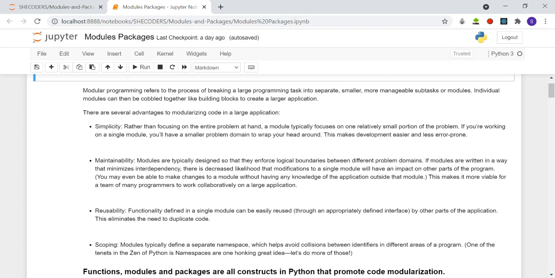The next point to be noted is reusability. Functionality defined in a single module can be easily reused through an appropriately defined interface, obviously, by other parts of the application as well. So the duplication reduces. You don't need to write the same code again and again. You can just import the particular module. You can use the same module again and again instead of writing the whole piece of code together.